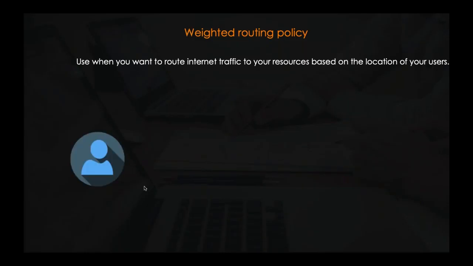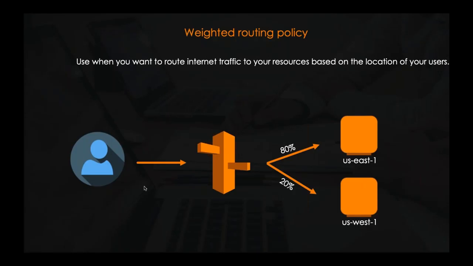All right, did you get this part? Any question, any doubt in this latency based routing policy? No. All right.